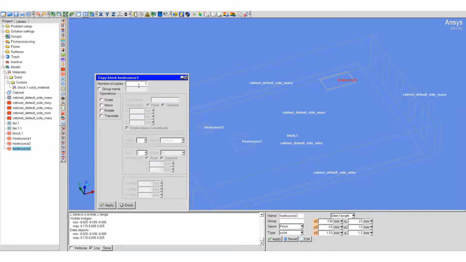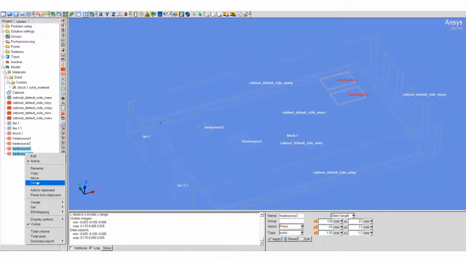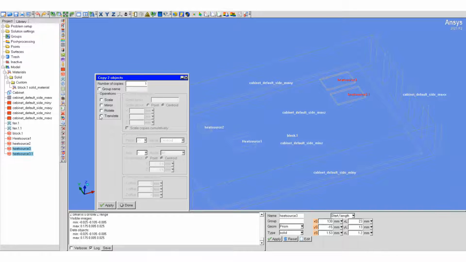We'll just copy those three and translate them by 18 mm. Again, we are going to copy those 3 and 3.1, translate them 33 mm.